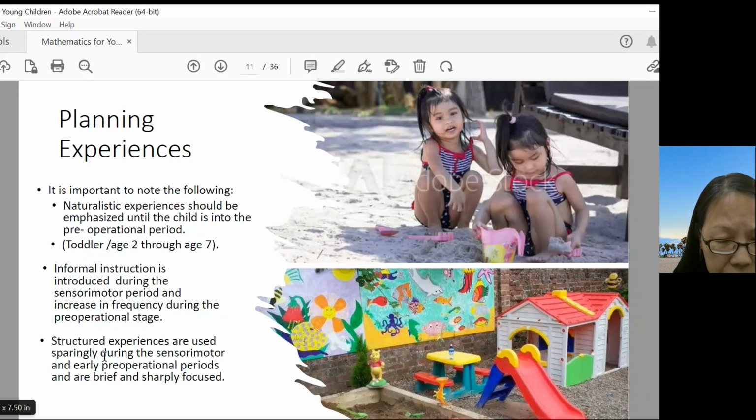So structured experiences are what you have planned for them, and they are supposed to do exactly what you have planned for them. That is called structured. You structure it that way because you want to see certain things. You want to assess what you have structured for them in order to gain a correct assessment.